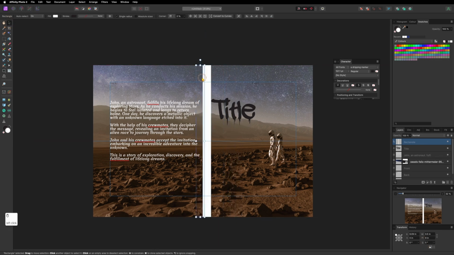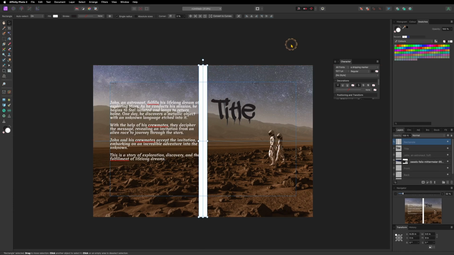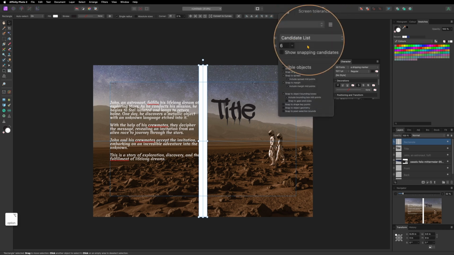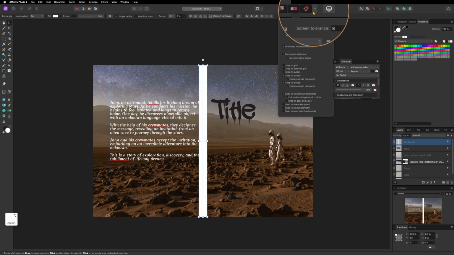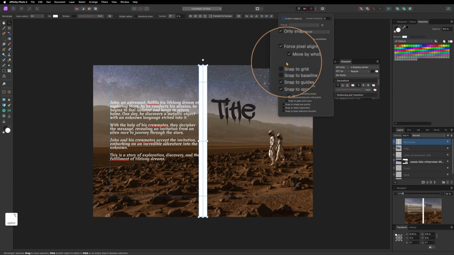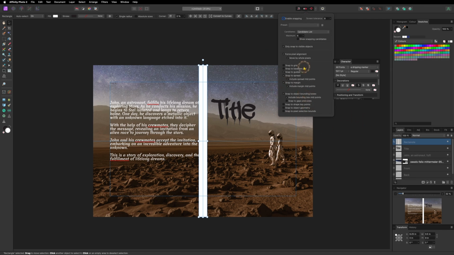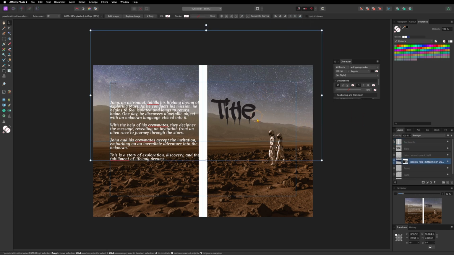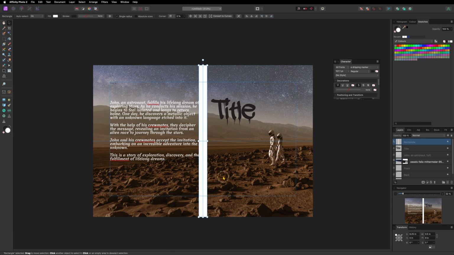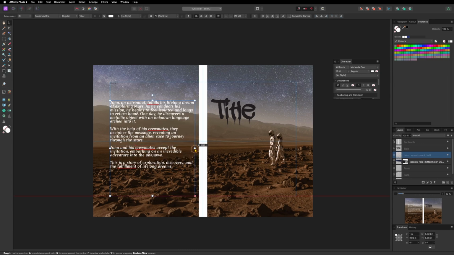If your elements are not snapping to the grid, you have it here as an option: force alignment, move to whole pixel, and snapping. Then if you click on this arrow down, you can see the entire snap to grid, snap to baseline, guidelines, and so on. So you can activate what you're using in the graph. Right, this I'm going to use as reference because this is not going to be printed, but I'm going to have the title there on the spine.